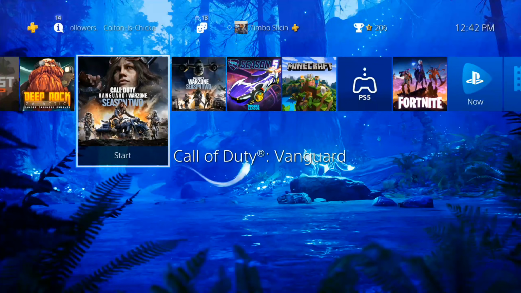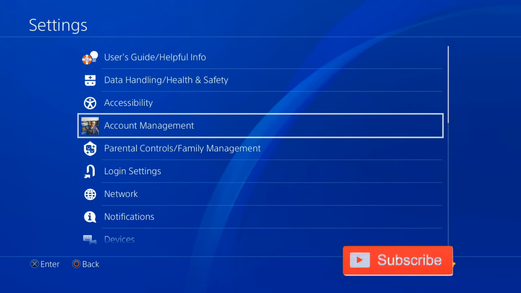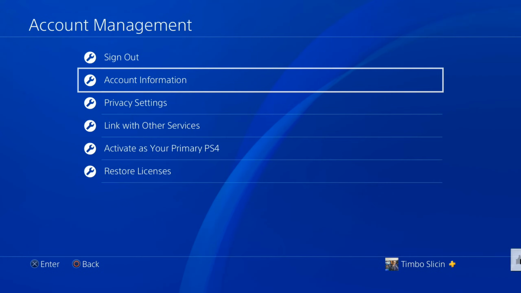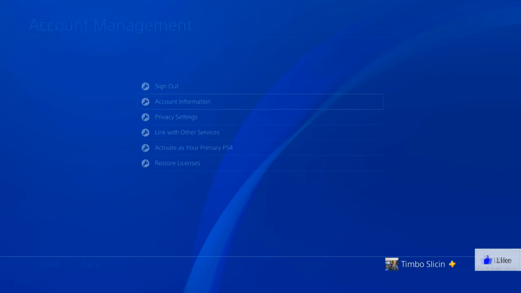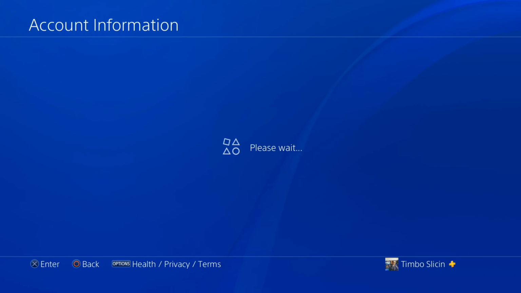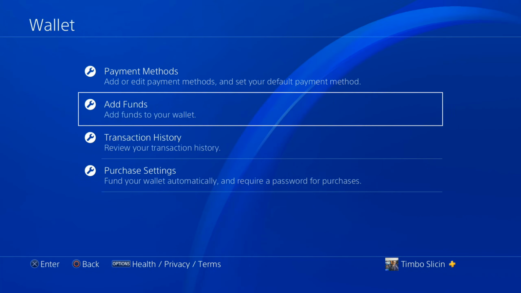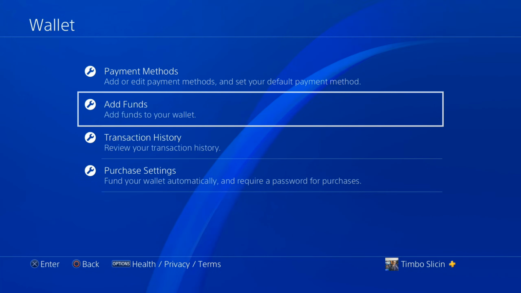So if you want to add funds to your sub account or child account on your PlayStation 4, this is very easy to do. Let's go up to the top to settings and then select account management right here. Then go to account information. You may have to sign in with your email address and password once again, so be prepared for that. Now, once this loads, go on down to wallet and select this. Now under here, go to add funds to your wallet.